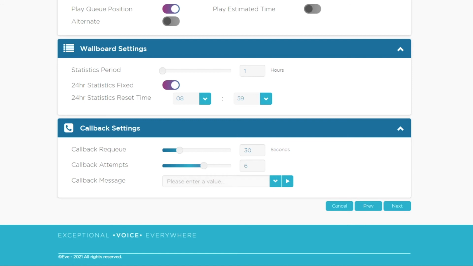And then callback message is what you'd like the agent to hear when the callback is in progress. This is easily customizable so that the caller knows the type of inquiry to expect. And again, the audio file will be available on your drop-down menu.